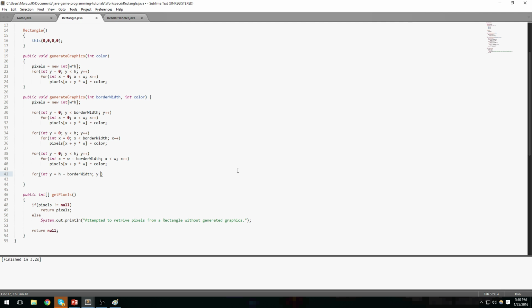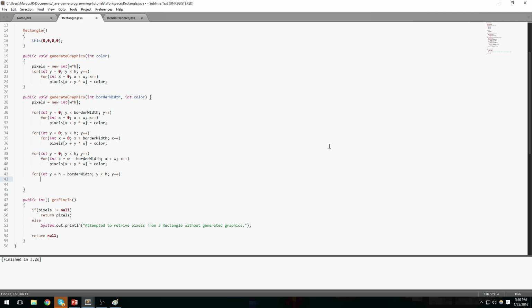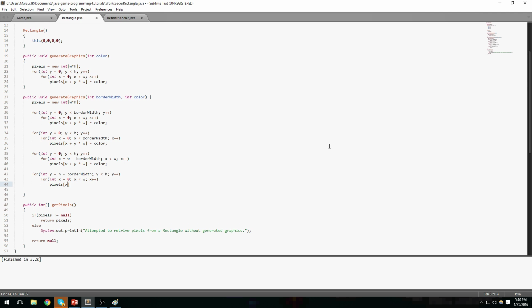So, it's kind of the same concept we had here. And then y is less than the height, y plus plus. And then the next nested for loop is pretty simple. X is equal to 0. X is less than width, x plus plus. And then pixels[x + y * width] equals color, just like we had before. Let's see if that works.